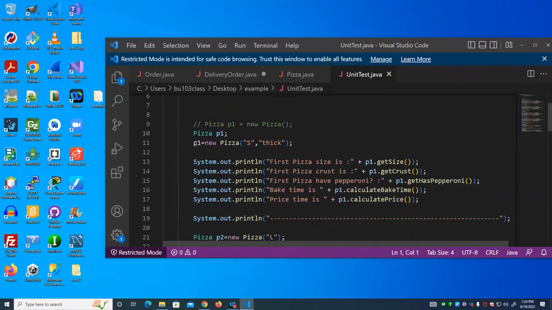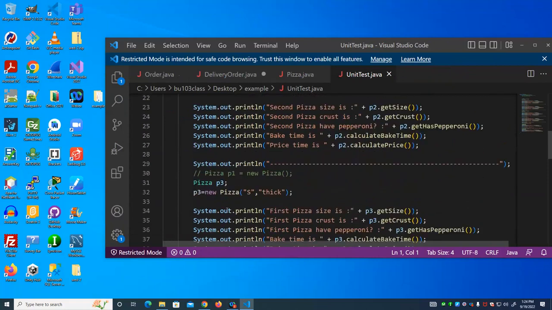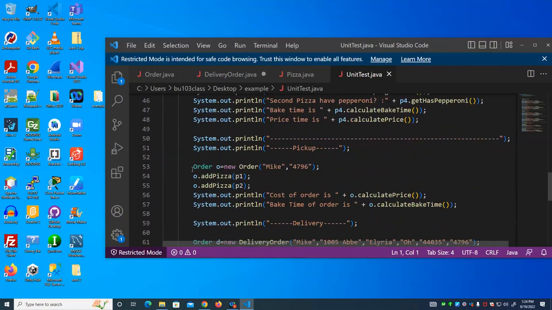So here we're testing a regular order. We're testing a small thick. Here we're actually creating a pizza. My mistake, we're not creating an order yet. Here we're creating a regular order. How do I know that? Because it says Order o = new Order, and we pass it the two arguments that it requires. We're going to add the two pizzas to it, and we're going to get the cost of the order and what the bake time is.